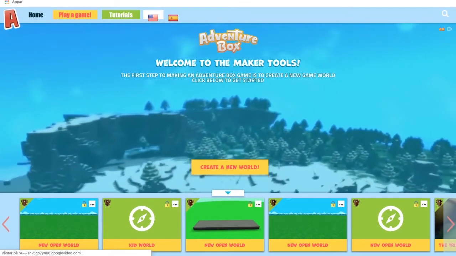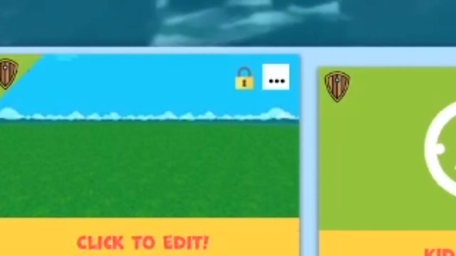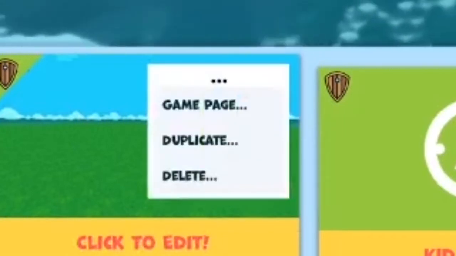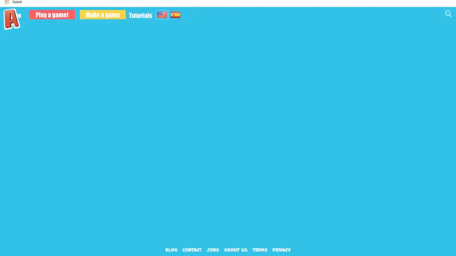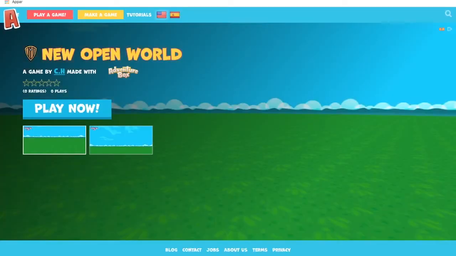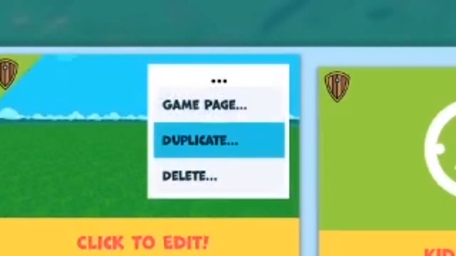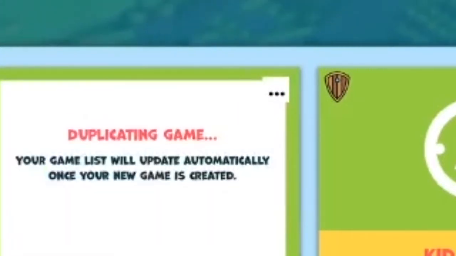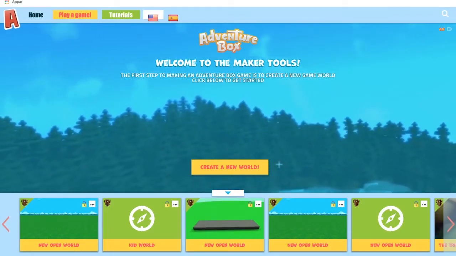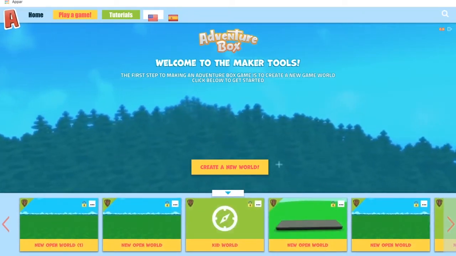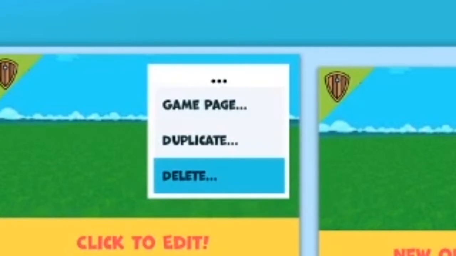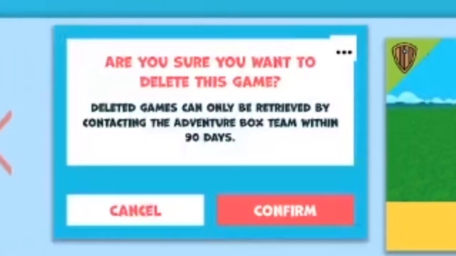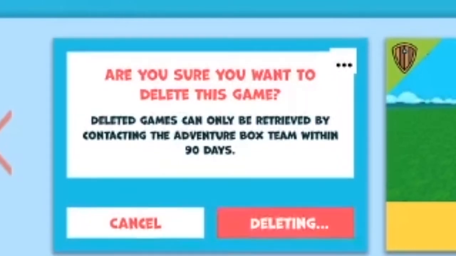Lastly, I want to draw your attention to this square with dots in it in the thumbnails. This will bring up some options. Game page will, well, take you to a game's game page. From here, you can actually test play your game. Duplicate creates a copy of your world. And finally, delete is exactly what it sounds like. It will delete your game world. Though not immediately, it will ask first if you want to do this, so if you click it by accident, don't worry.